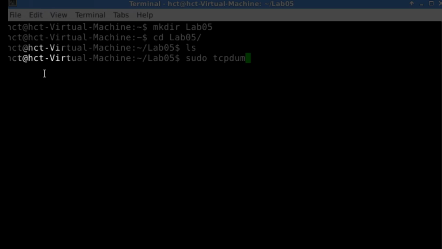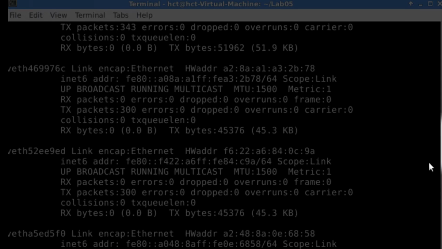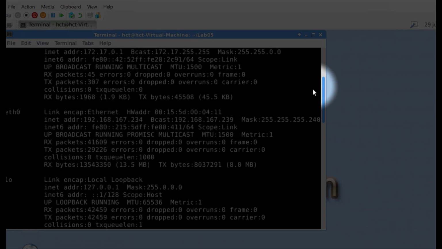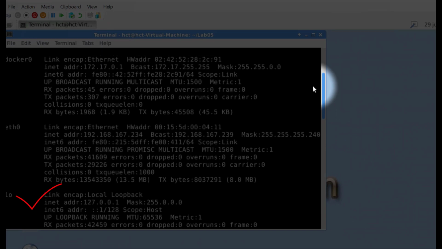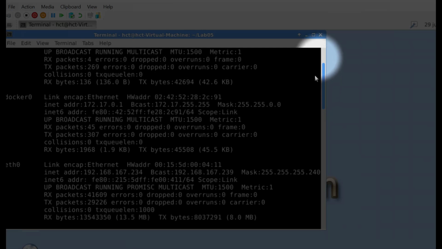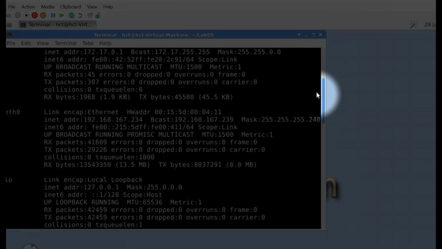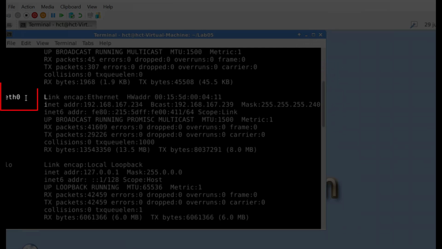Before I do that, let me just run ifconfig to see the available interfaces. If I go up a little bit, these are the interfaces available. Here I see lo, that's the loopback, and then I have docker0 and eth0. So I will capture the traffic that's going through eth0, this interface.